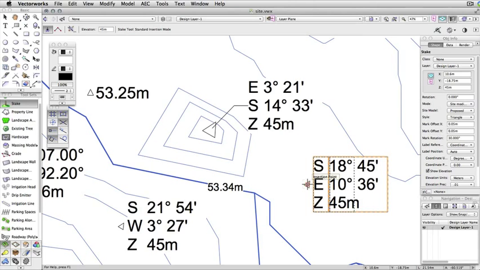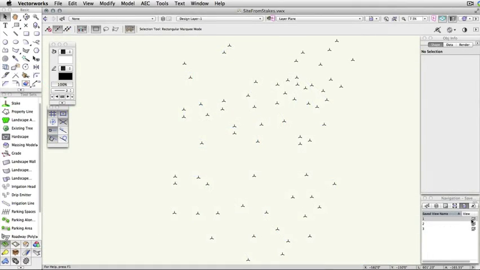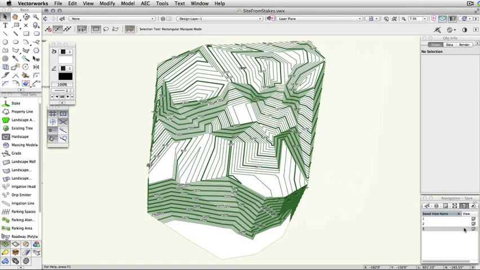You can use stake objects to quickly display elevations or coordinates in the site model. You can also convert many objects, like 3D loci, to stake objects, making it easier to create site models in Vectorworks after importing different files and information.